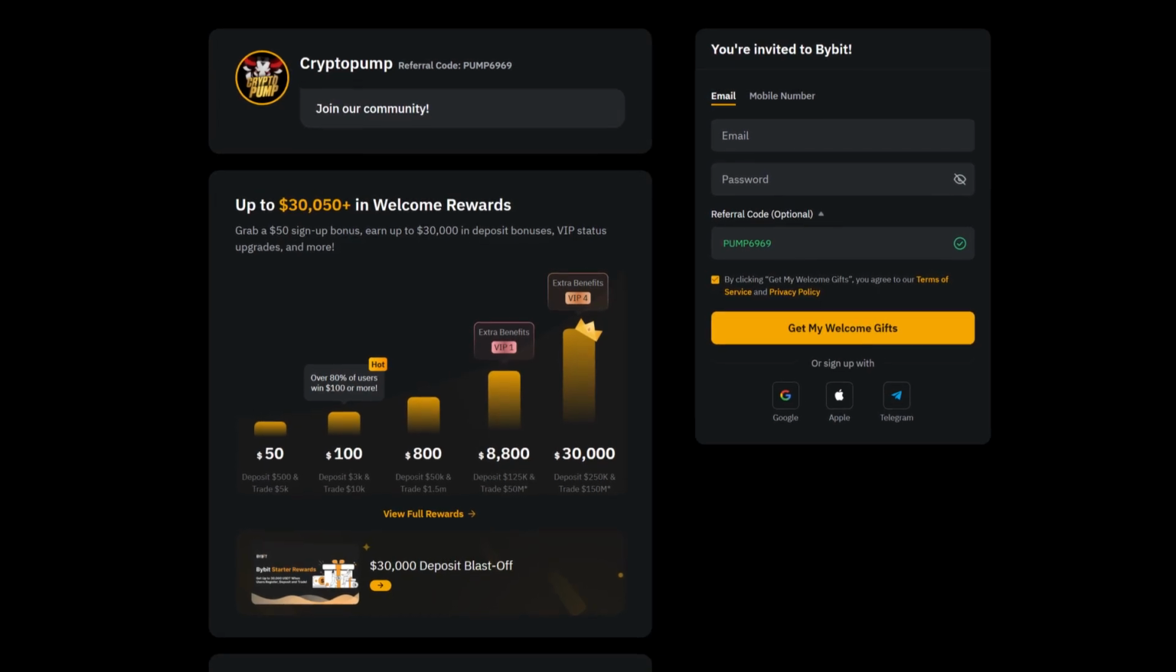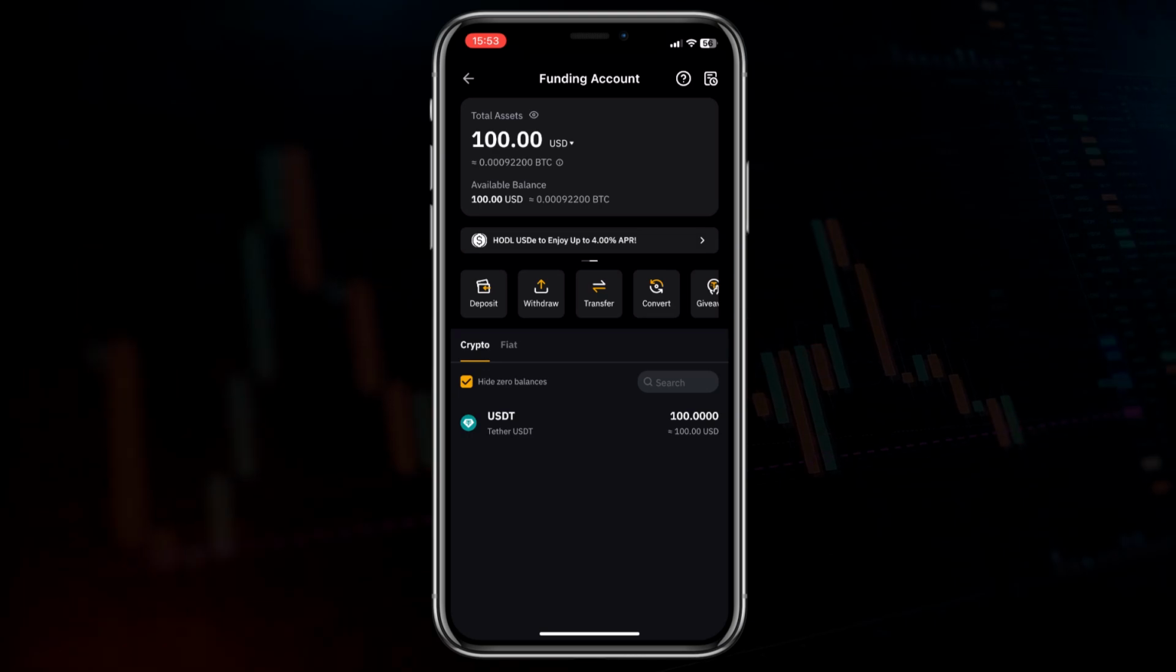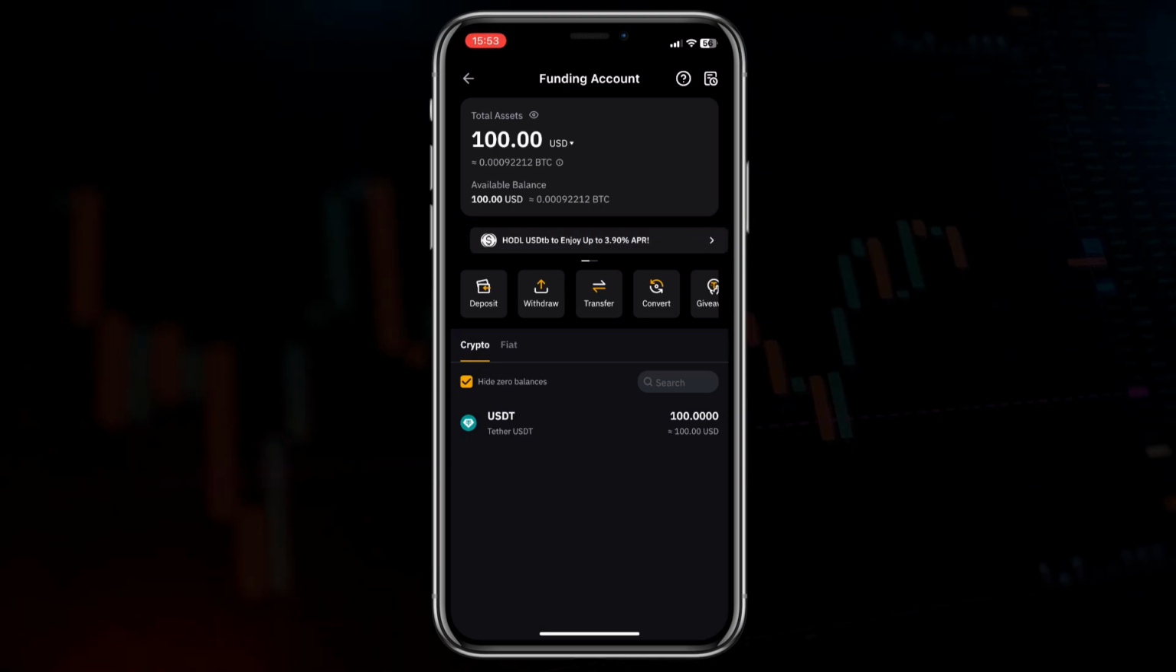We've already discussed registration and funding. You can find that information in our previous videos. Let's assume you have 100 USDT in your account. Now let's transfer them to your trading account and move on to the functionality.